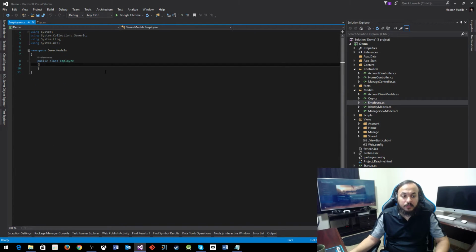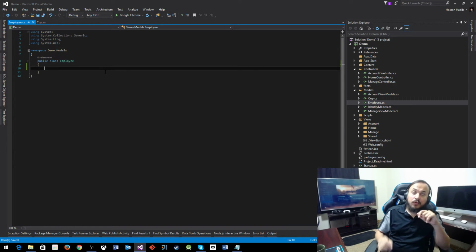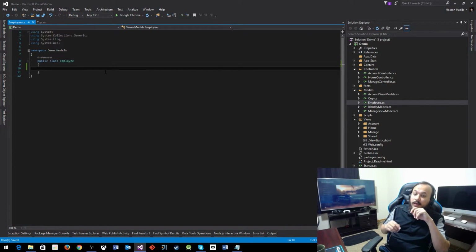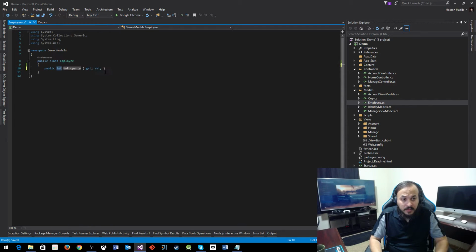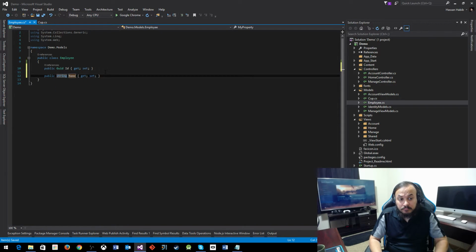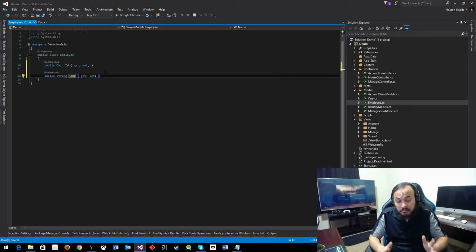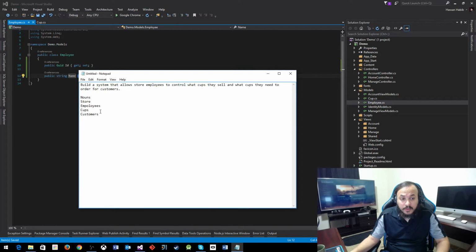What do we care about? Why do we want to add employees? We want to know who is the person that made the purchase, like authorized selling one cup or the other. So the same thing, we're going to give it an ID. We may want to know the name. And that's pretty much it. We don't really care anymore. So these are the employees. So this is done, and this is done.